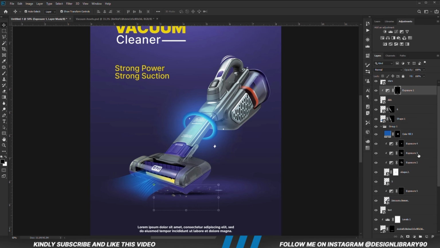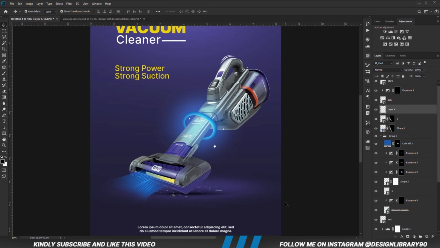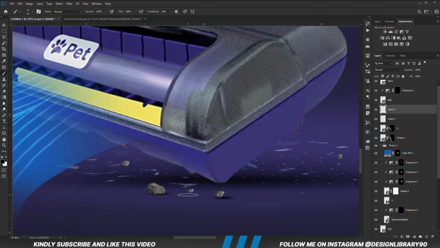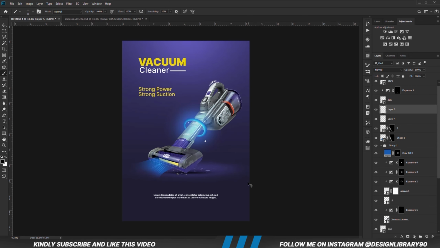So we need some contrast shadows for these rocks. We create a new layer and we are just going to paint some contrast shadows. Reduce the opacity.